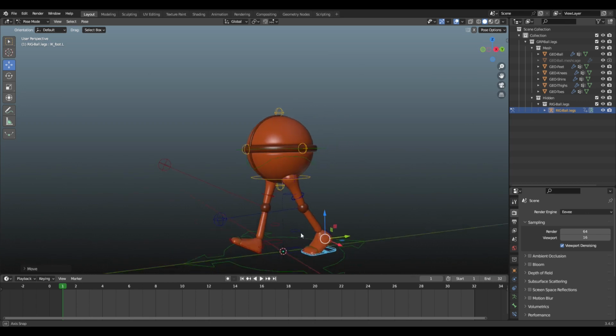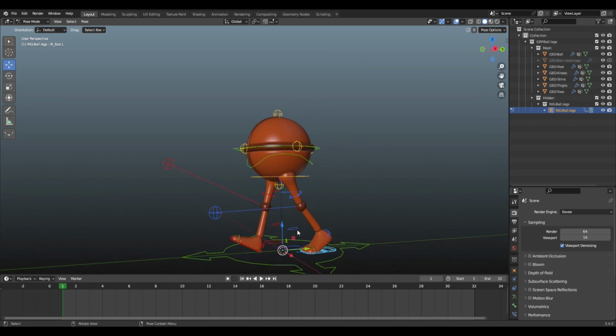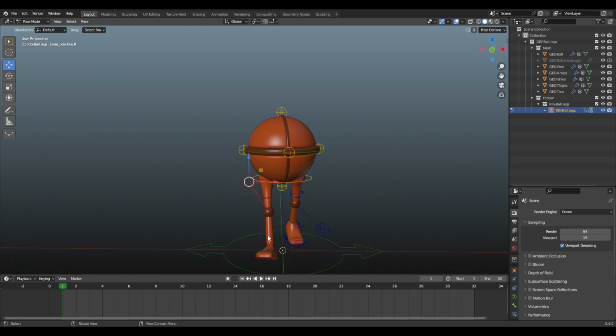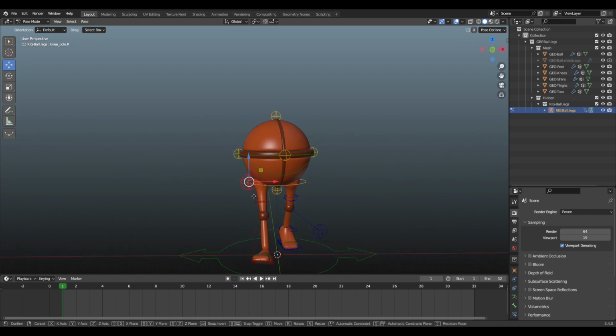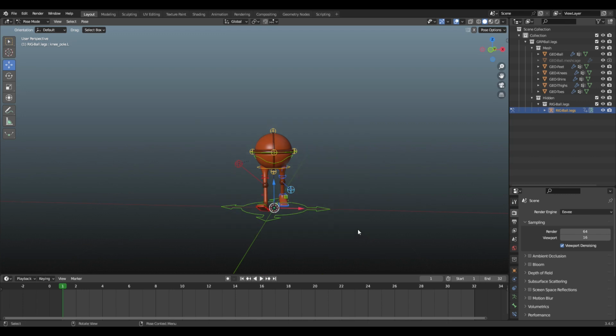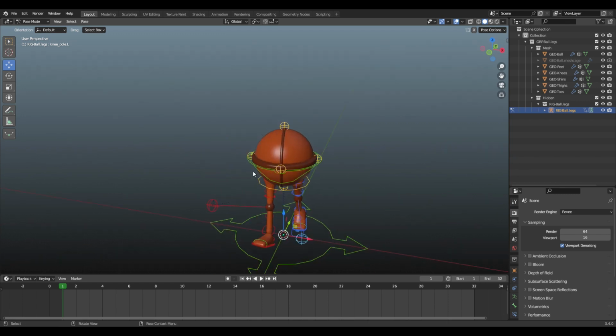Okay, so that is our first pose. What I'm going to do now is select all of the controls. I box select them, which basically means I create this box to put all of them in, and it selects all of them, and I press I on the keyboard, and that creates a keyframe.